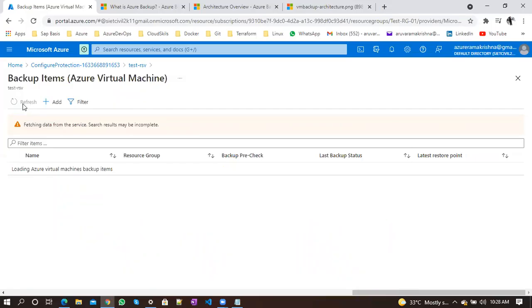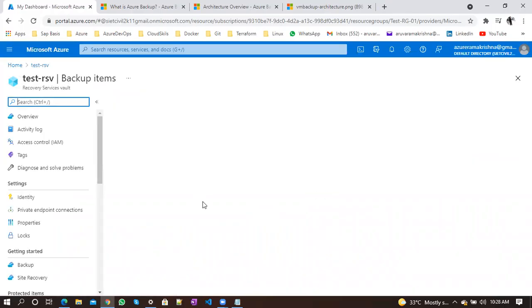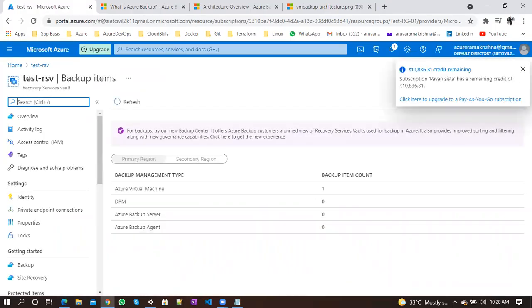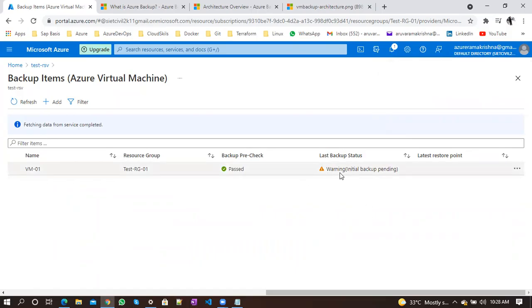Here you could see it is still loading. Let me do refresh here. Let me go back here again. So just now I have initiated it. To show you the status, it will still take some time.